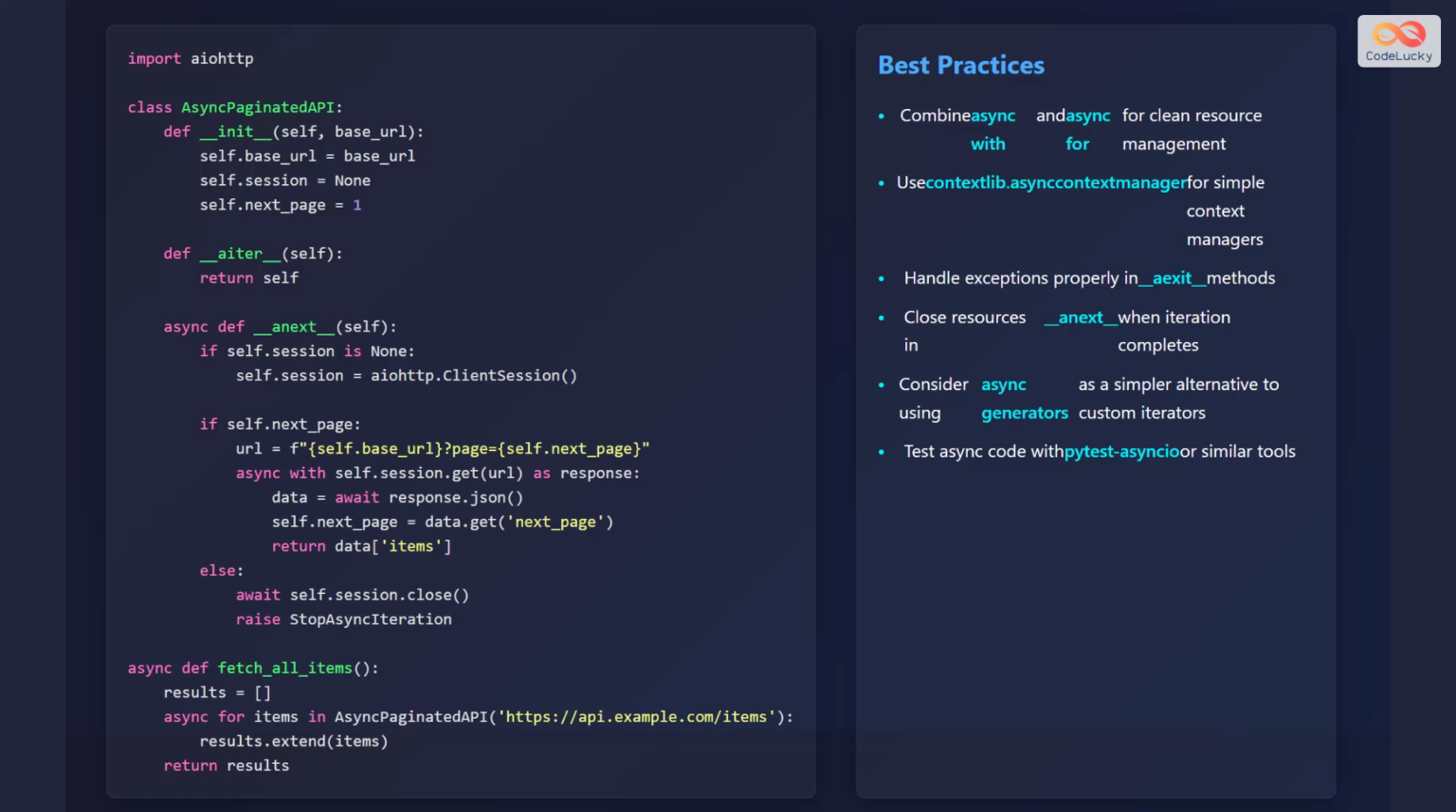Let's move on to asynchronous iterators and how they work with the async for statement. So, what is async for? It's the asynchronous counterpart to the standard for loop. It is used with objects that implement the __aiter__ and __anext__ methods. This allows for iteration where each step may involve input-output operations, making it ideal for streaming data or handling paginated API results. It's important to note that async for must be used inside an asynchronous function.